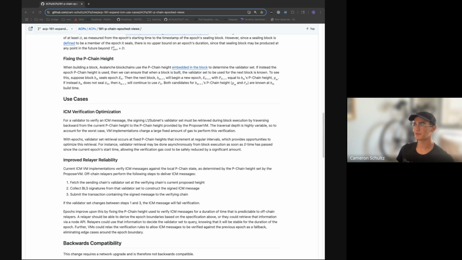But yeah, back to the original question. If within ProposerVM chain we wanted to apply this P-chain epoch views at the consensus layer, there may be different requirements and different use cases that would inform the actual duration that we choose.